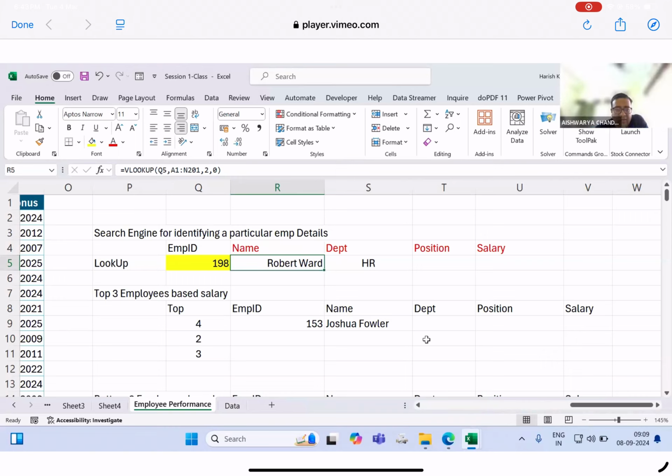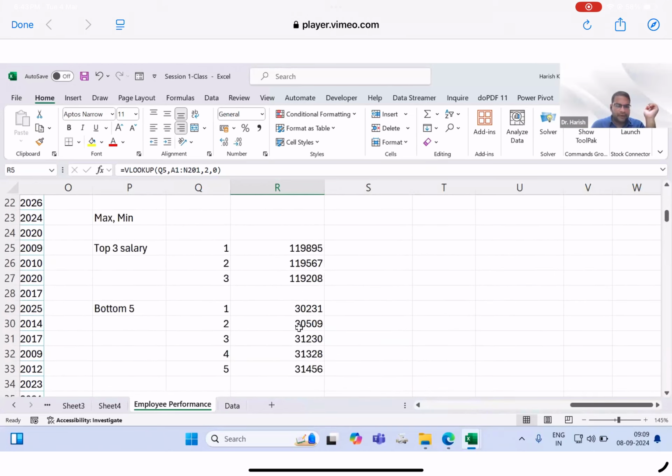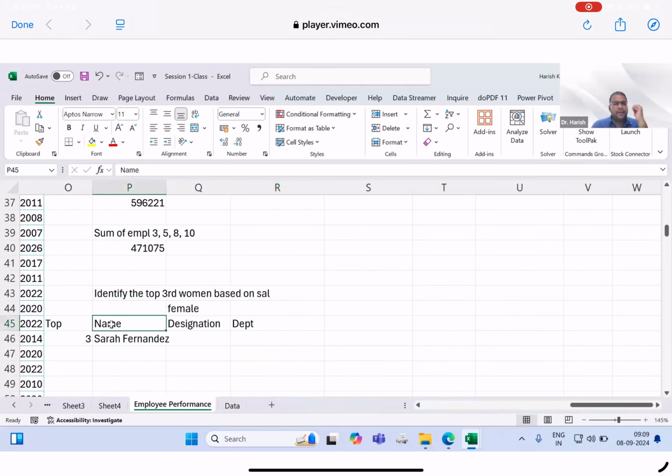Sir, can you explain the get salary process in case of female, the top three? Yes, right. So what we have done was a query that identifies the top three women, or the top kth value of the women based on the salary.